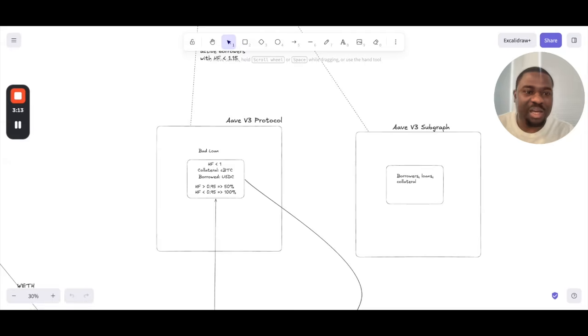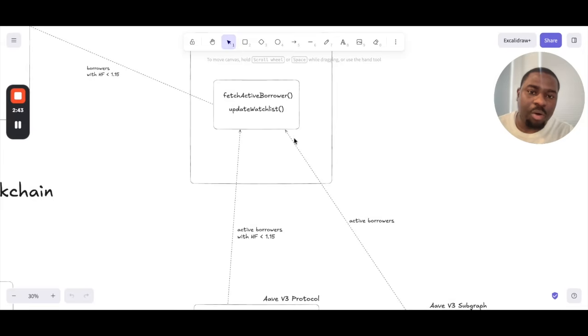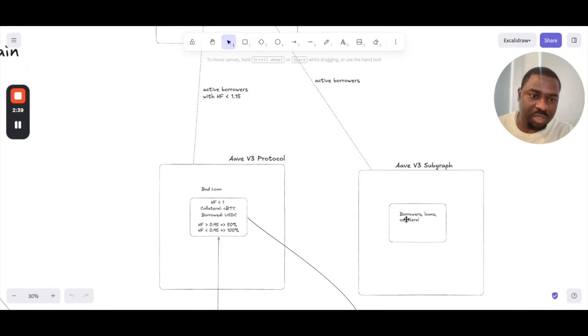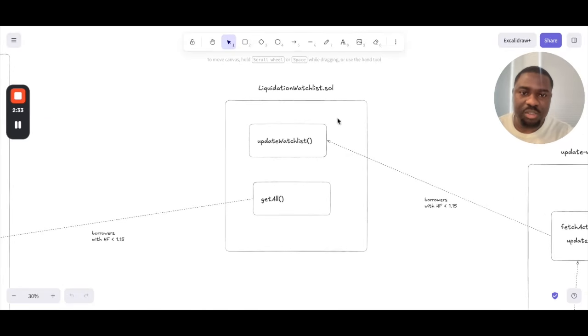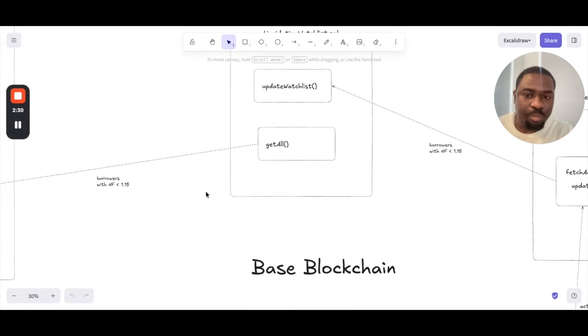A subgraph is basically an indexer. An indexer just reflects the state of your smart contracts on the blockchain. So, active borrowers, because you have people who have borrowed before and have paid off their debts, these are not active borrowers. We are only interested in active borrowers whose health factor is close to 1. So this is what our script will be fetching for us by interacting with the V3 subgraph. Then it's going to update the liquidation watch list with those borrowers.